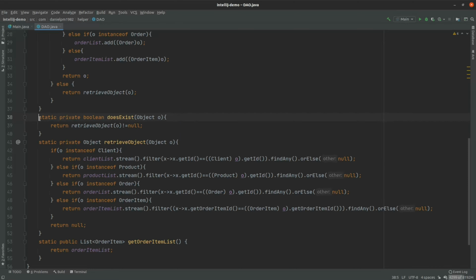And the does exist method is very simple. It simply receives an object that can be of any of the four types, either client or product or order or order item, and it calls the retrieve object method to test if that argument object exists on the respective list here, and returns true if there's an element returning, or returns false if the returning is null, which means that no object has been found at the lists for that argument.